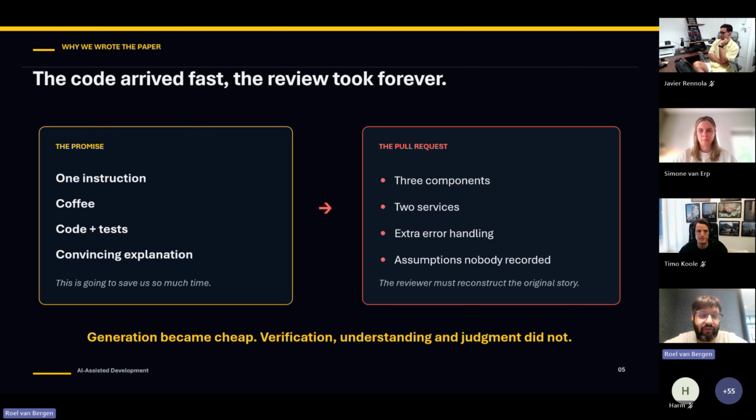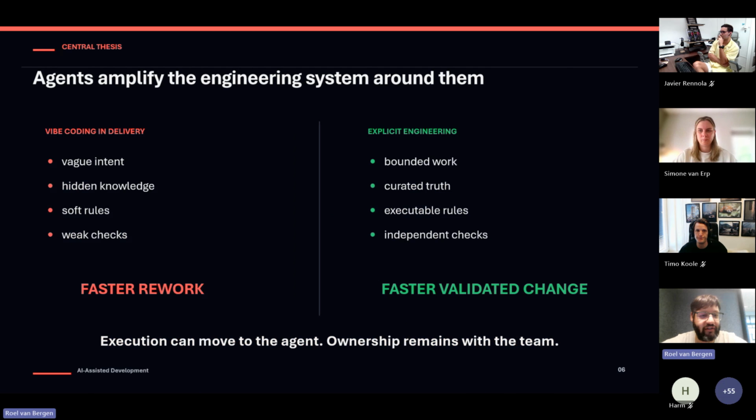So to get more trust in the delivery of the agent, we have to move into certain principles, which brings us to our central thesis. What we also see from DORA, DevOps research analysis, research papers, what we already see in the market is that agents amplify the engineering systems around them. Meaning, if you have good engineering practices within your development team, they will scale success.